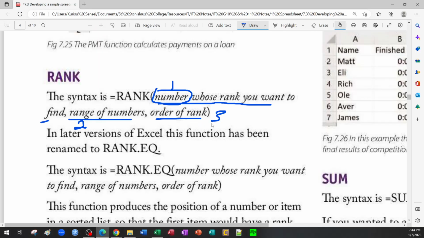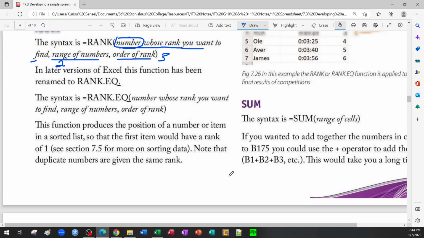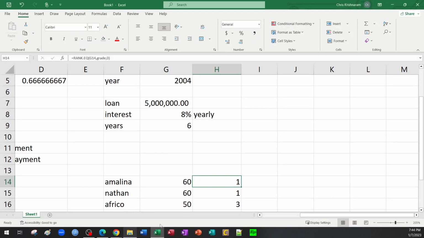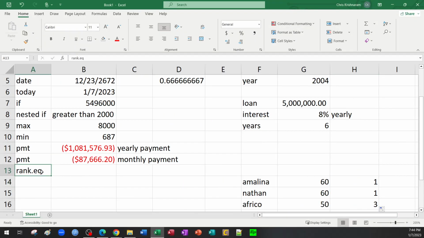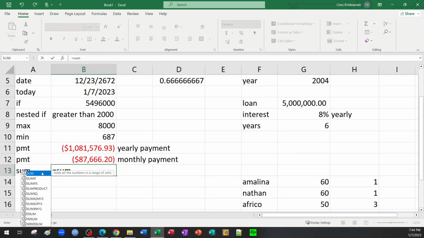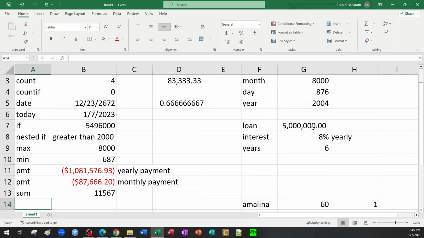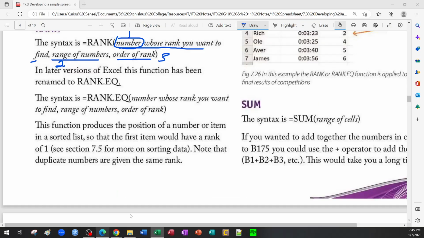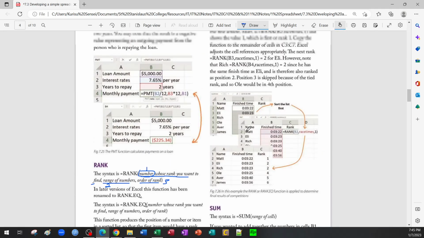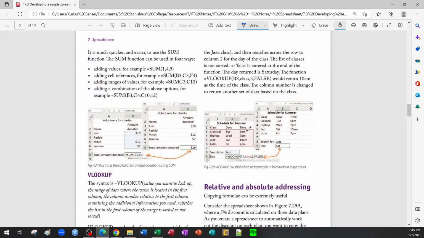Alright, so the last function we looked at was the sum function. Very simple function, just like min and max. Equal sum, open bracket, and you simply highlight your range, whatever range you want, enter, and you get your sum calculation. That there is the sum function.